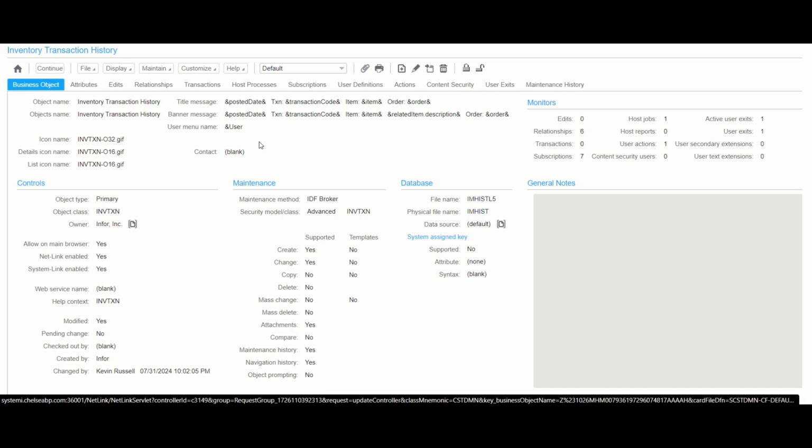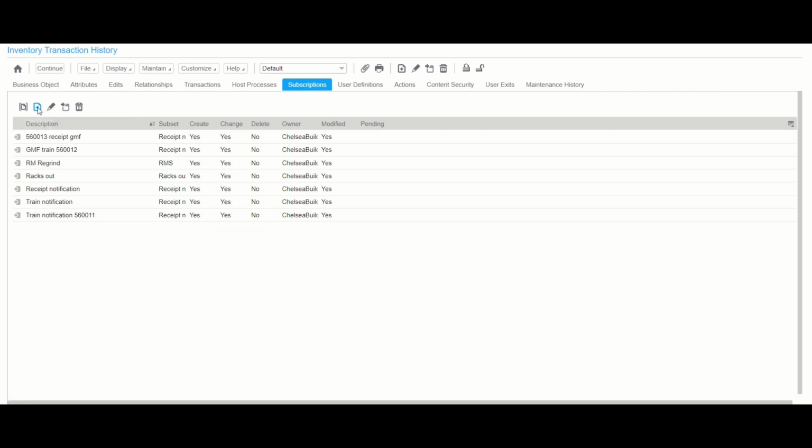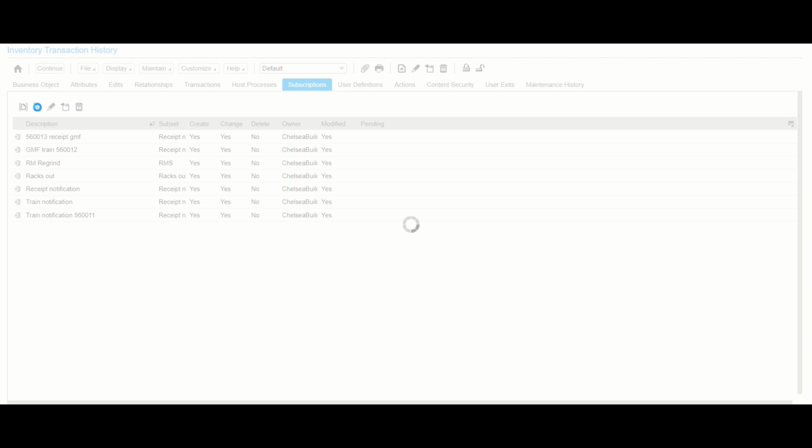Now mind you, the maintenance method has to be either IDF broker or transaction broker for subscriptions to work. You'll find different business objects don't let you do subscriptions, and that's because they don't allow maintenance, like shipped items, because it's a COM file that doesn't allow you to do much in the IDF. Okay, so I'm going to click create.